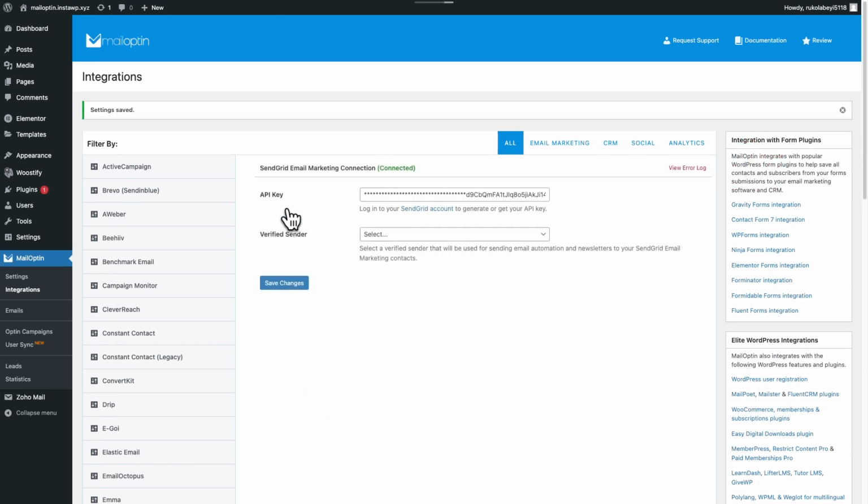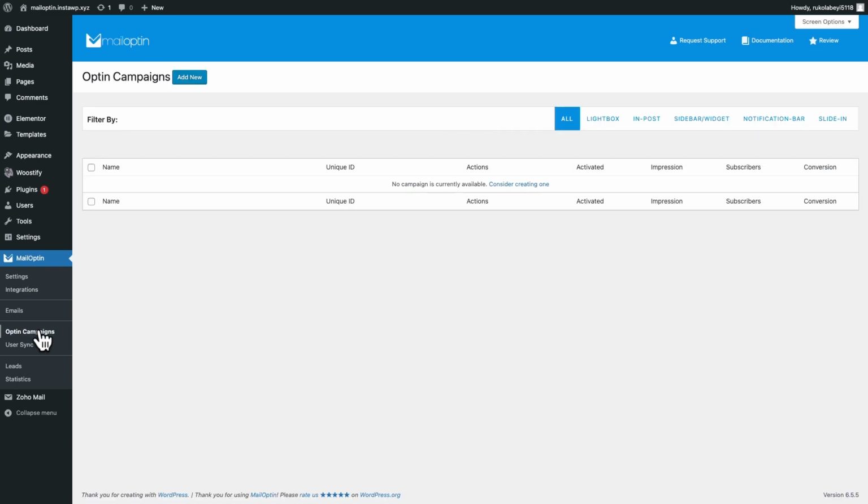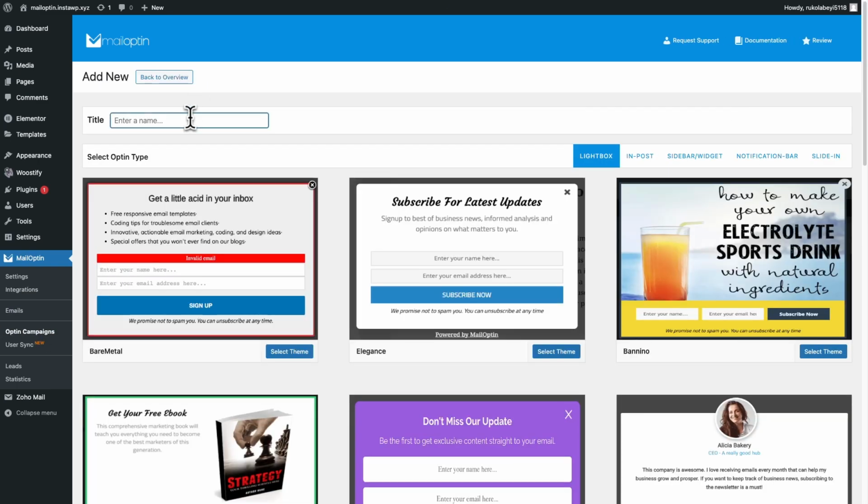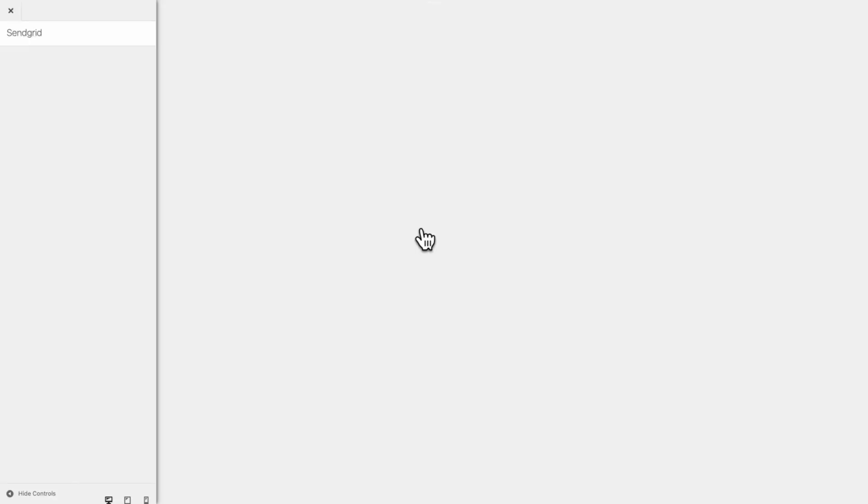Alright, now after saving your changes, you'll need to go ahead and select a verified sender. So I'll go ahead and select mine and I'll click Save Changes one more time. Alright, so once we've saved our changes, we'll go to Opt-in Campaigns on the left. We'll add a new campaign. We'll call it SendGrid and we'll choose a template.